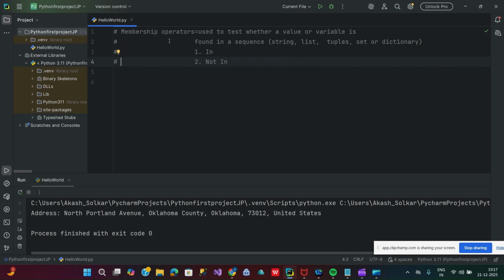In this video we are going to learn membership operators in Python. A membership operator is basically used to test whether the value or variable is found in the sequence. A sequence can be a string, list, tuple, set, or a dictionary. So there are two types of membership operators: in and not in.